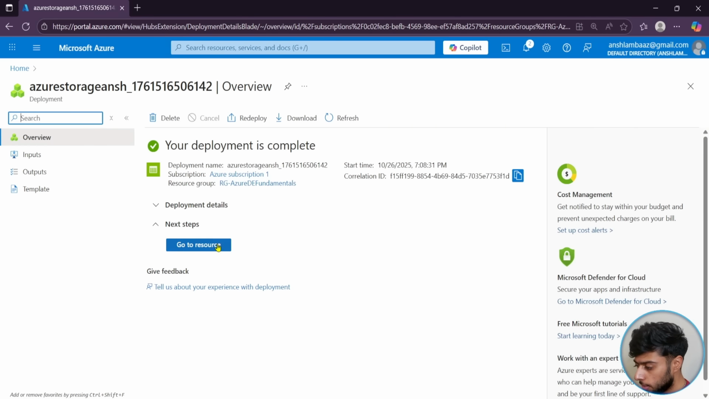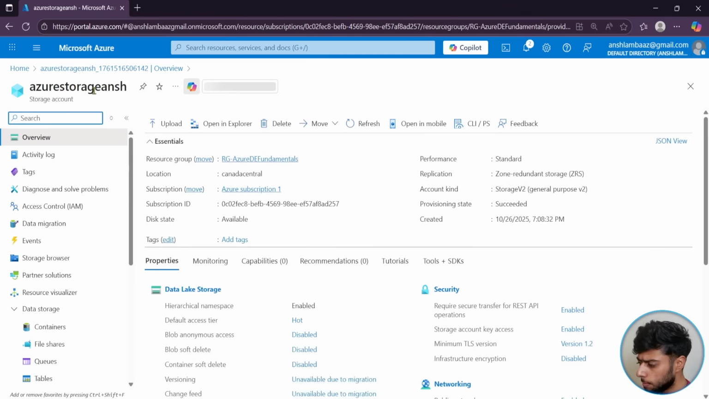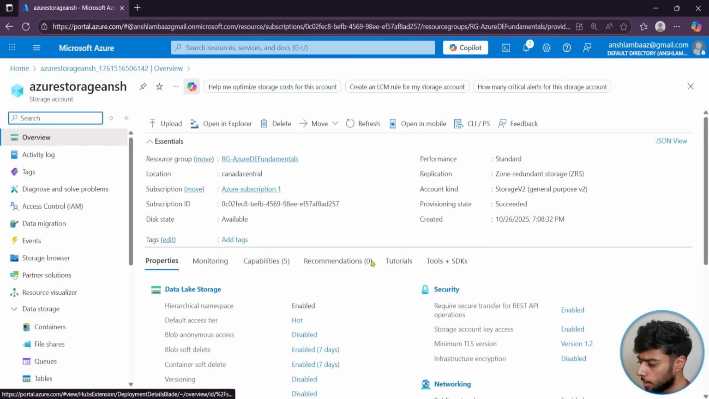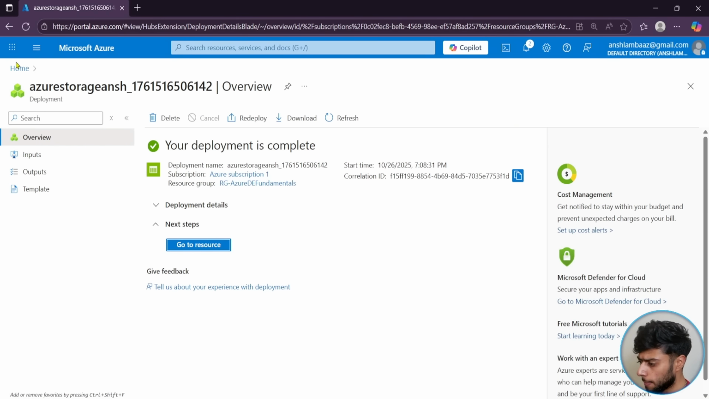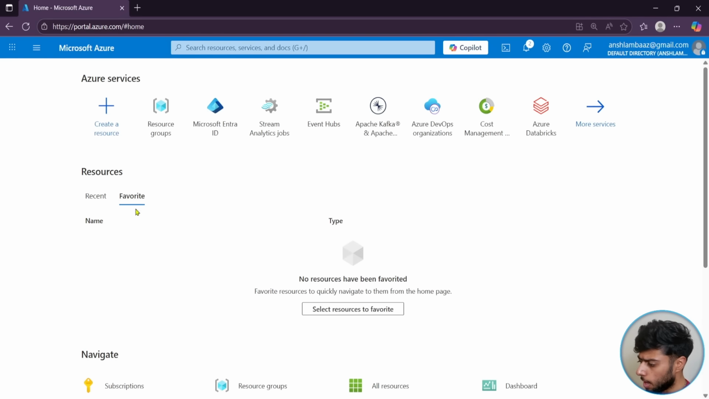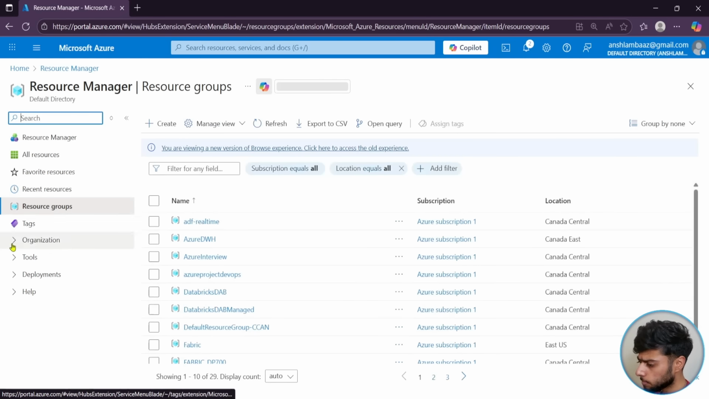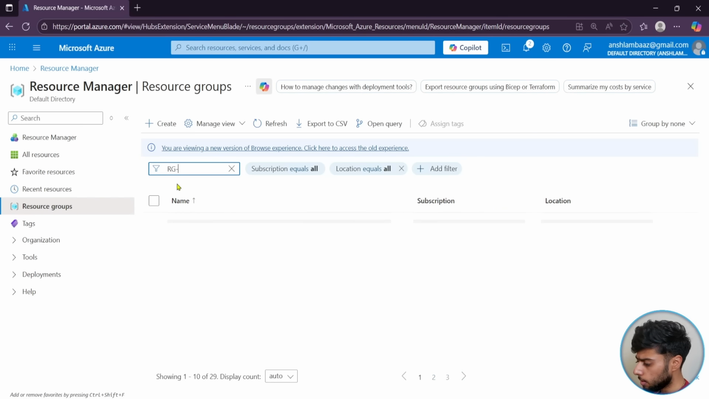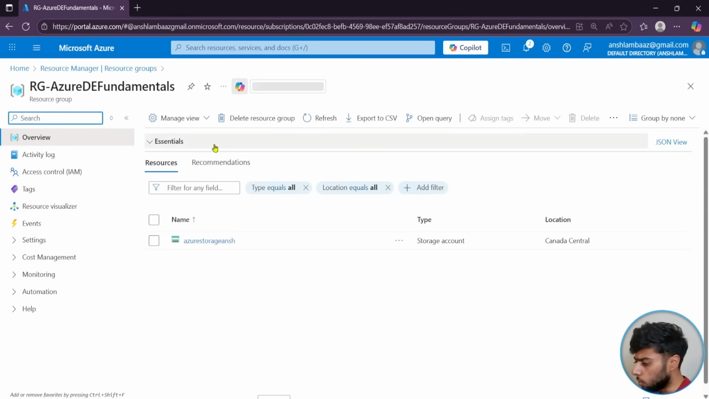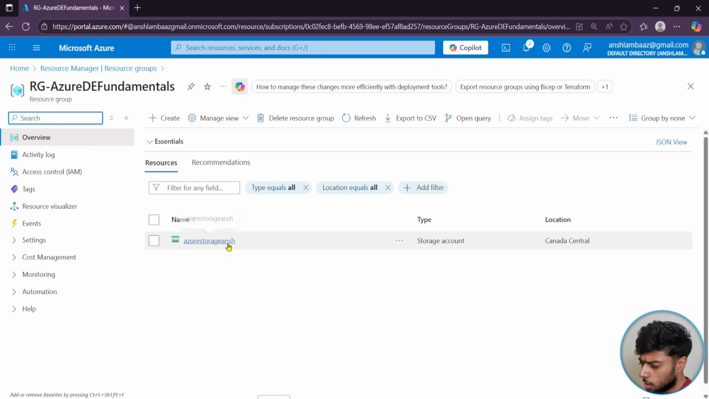So this resource is created. You can click on go to resource, which will take you to the overview, but let's click on the storage account. You can also click on home, click on resource groups, and open your RG. This is your storage account, and this is under your resource group. That's how I navigate all the time. I love this way. If I click on this one, you will see the same page.